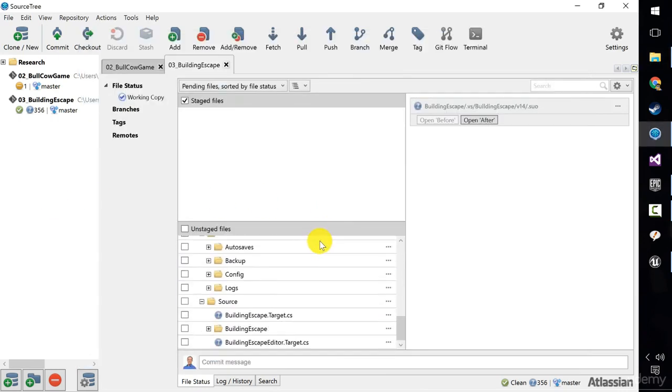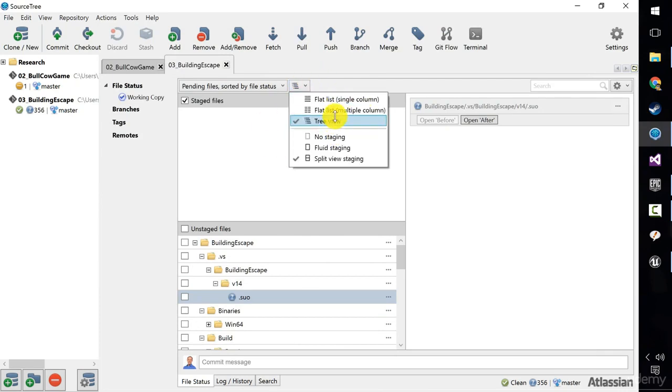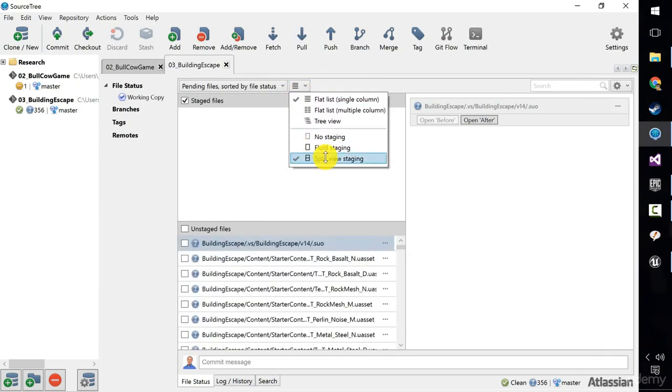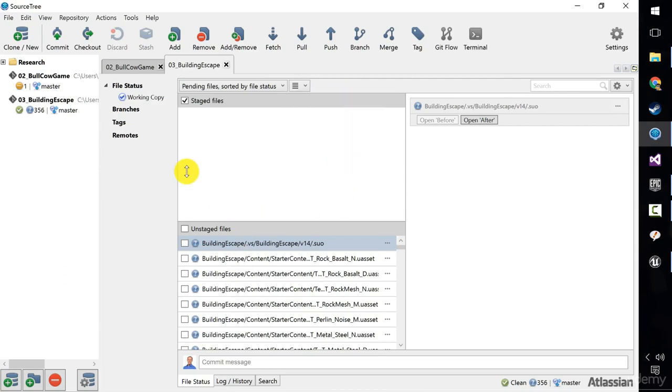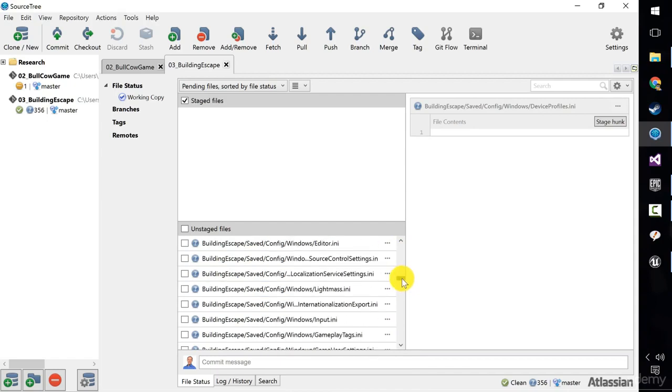So this is it. Now, right now, what this is saying, by the way, I've got my settings as a tree view. You can have a flat list. It doesn't really matter. Flat list, split view staging, something like that is going to give you a view something like this. And this is saying these are all the files that I can see, i.e. everything has changed since last commit because we haven't committed, we haven't saved anything, we haven't got a starting point. The problem with this right now is that it's including all the intermediate folders, all the saved folders, and a load of other stuff that we don't want, all right?